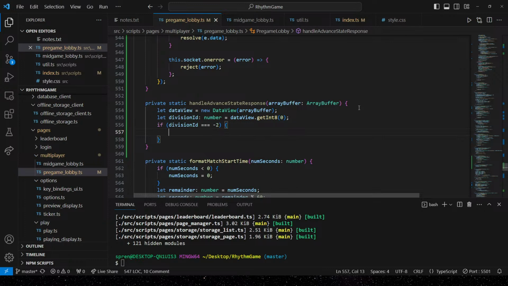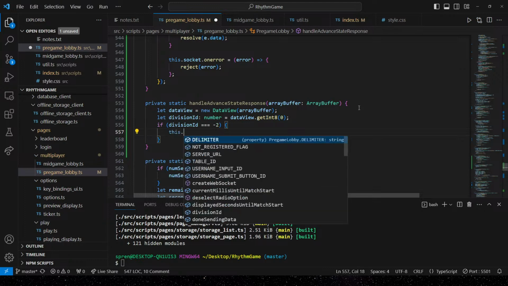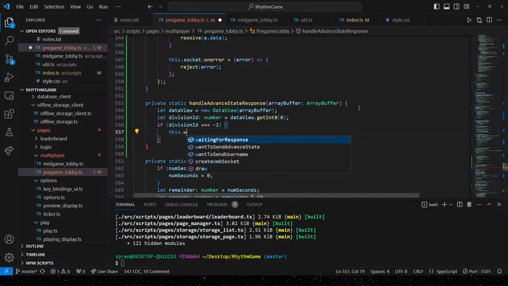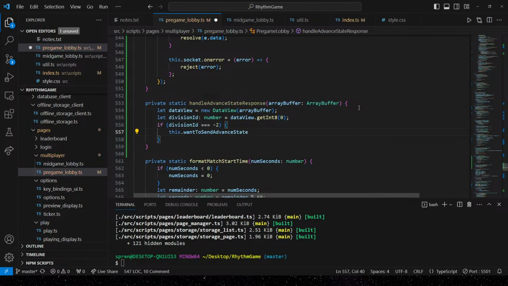So what do we even do in this situation? Do we just send the request again? We should probably wait a half second, maybe. We'll just send it again, right? This dot want to send advance state, you set it equal to true again.